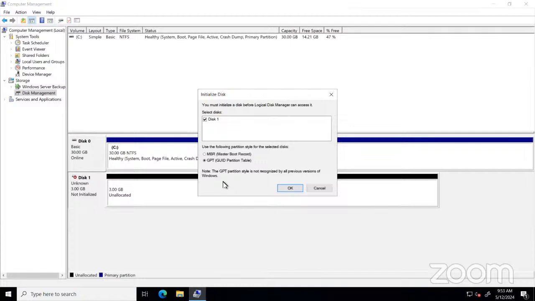So guys, in the modern day, we normally use GPT. Even if you have a tiny hard disk such that the size of the hard disk is just 3 gigabytes, you can still stick to GPT.